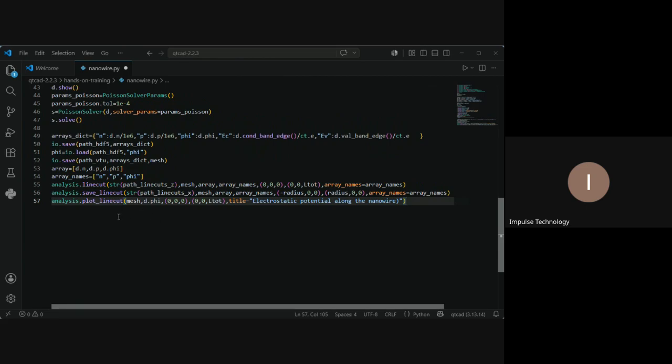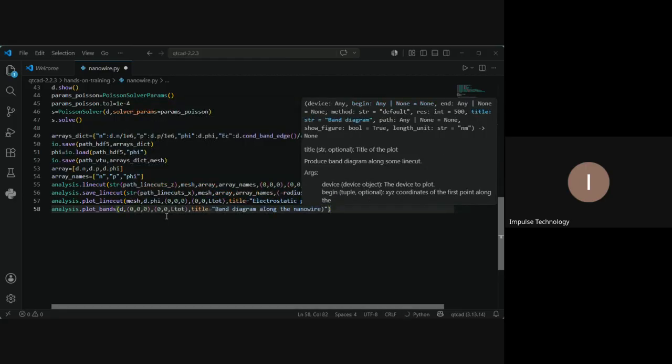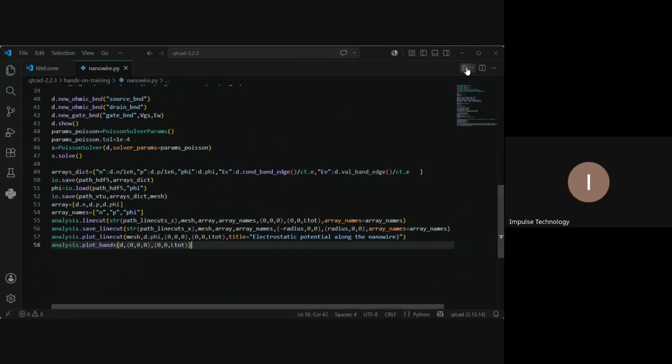Now we have to plot the band diagram also. For that, we have to assign the coordinate here also for a device, and we have to assign the rest. For now, let's run the program here and see the band diagram first.